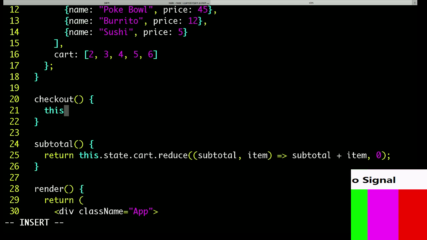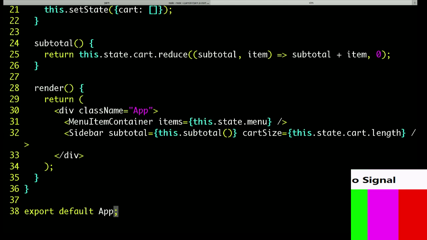And what checkout needs to do is this.setState. Cart is an empty array. We're just going to wipe out whatever's in the cart. That's our checkout process. And now that I have this, my button is in my sidebar. So I need to pass this function to my sidebar so that sidebar can pass it to the checkout button.